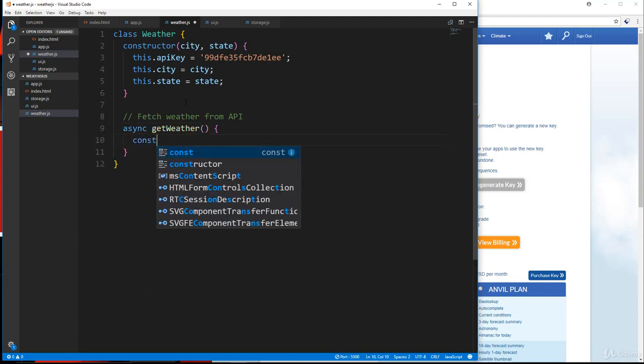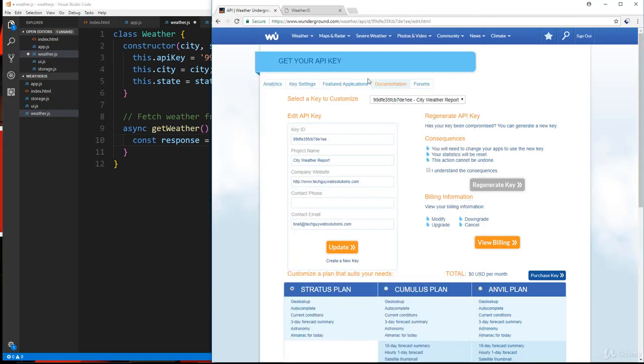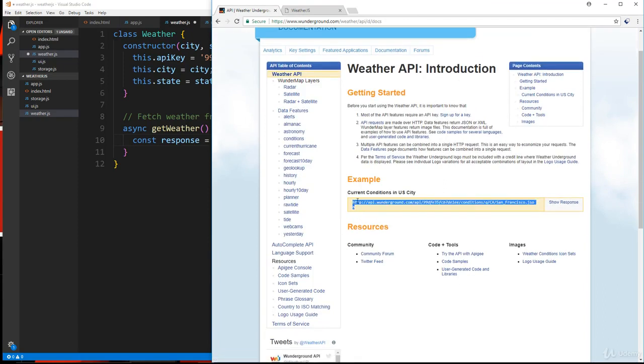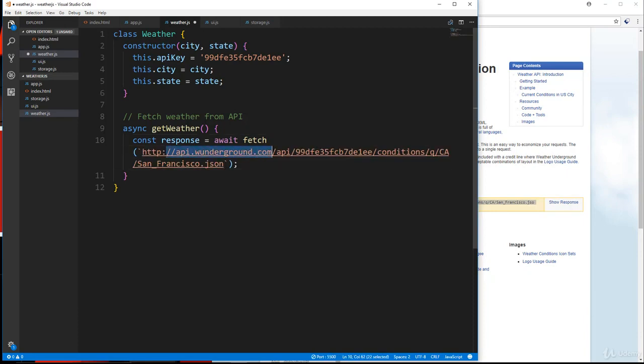And we're going to say const response, and we want to await the fetch response, and then the URL we're going to pass in, put in some backticks here. The URL is going to be, let's go over here and go to documentation, and I'm just going to grab this. Okay, if you don't have this page up, just go ahead and copy this in here.